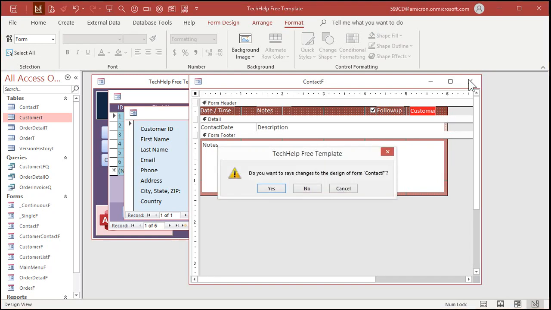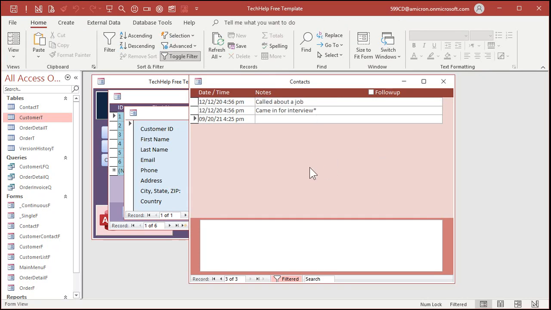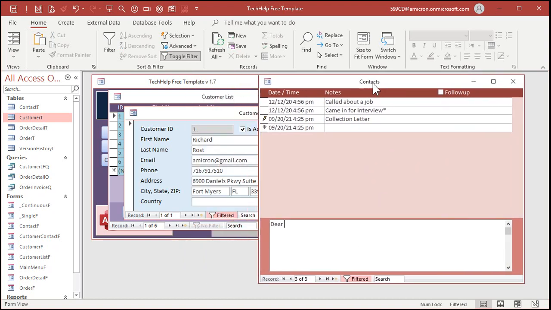All right, close that. Save changes, yes. Open it back up again. All right. Now we come down here, and then we'll put in here a collection letter. Now you just come down to the bottom. Dear, who am I on? Let's see here. Oh, that's me.